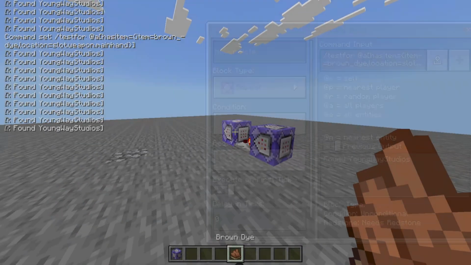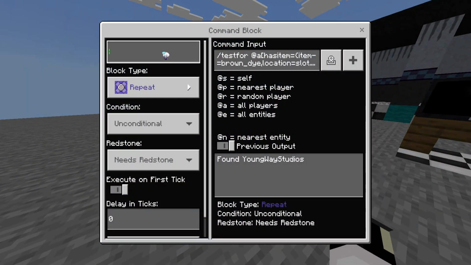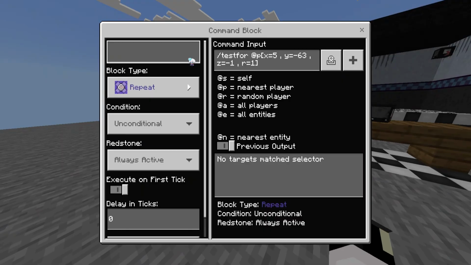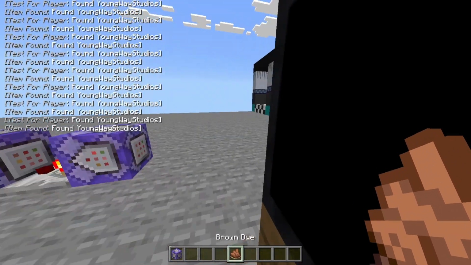And now if I go here, it found Young Studios again. There's the thing, item found. And I'm going to name this test for player. Simple as that. Test for player, Young Studios found, item found, Young Studios.